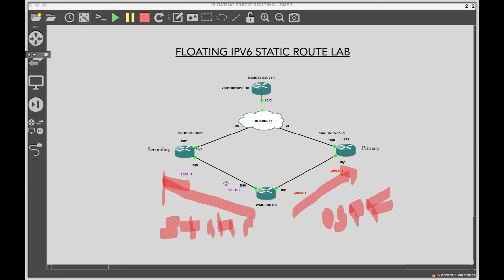A floating static route is something where, when you have multiple paths using different protocols, we increase the administrative distance of the static route, which is by default 1, to something higher than the administrative distance of OSPF. OSPF has an administrative distance of 110 and a static route has an administrative distance of 1. So if I increase the static route administrative distance to 111, it will become a floating static route, because when the OSPF neighbor goes down, this static route will become active. So let's go ahead and do the lab.